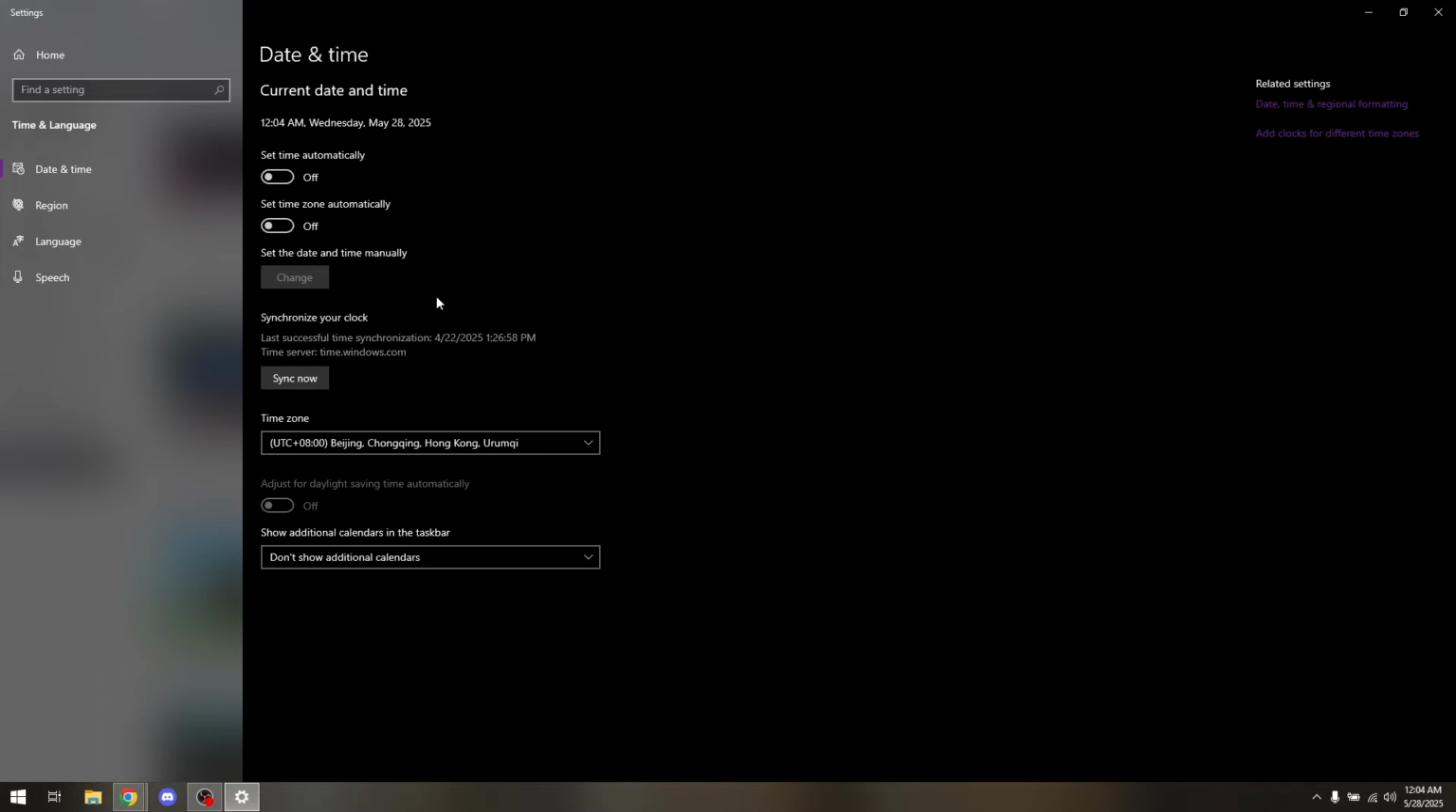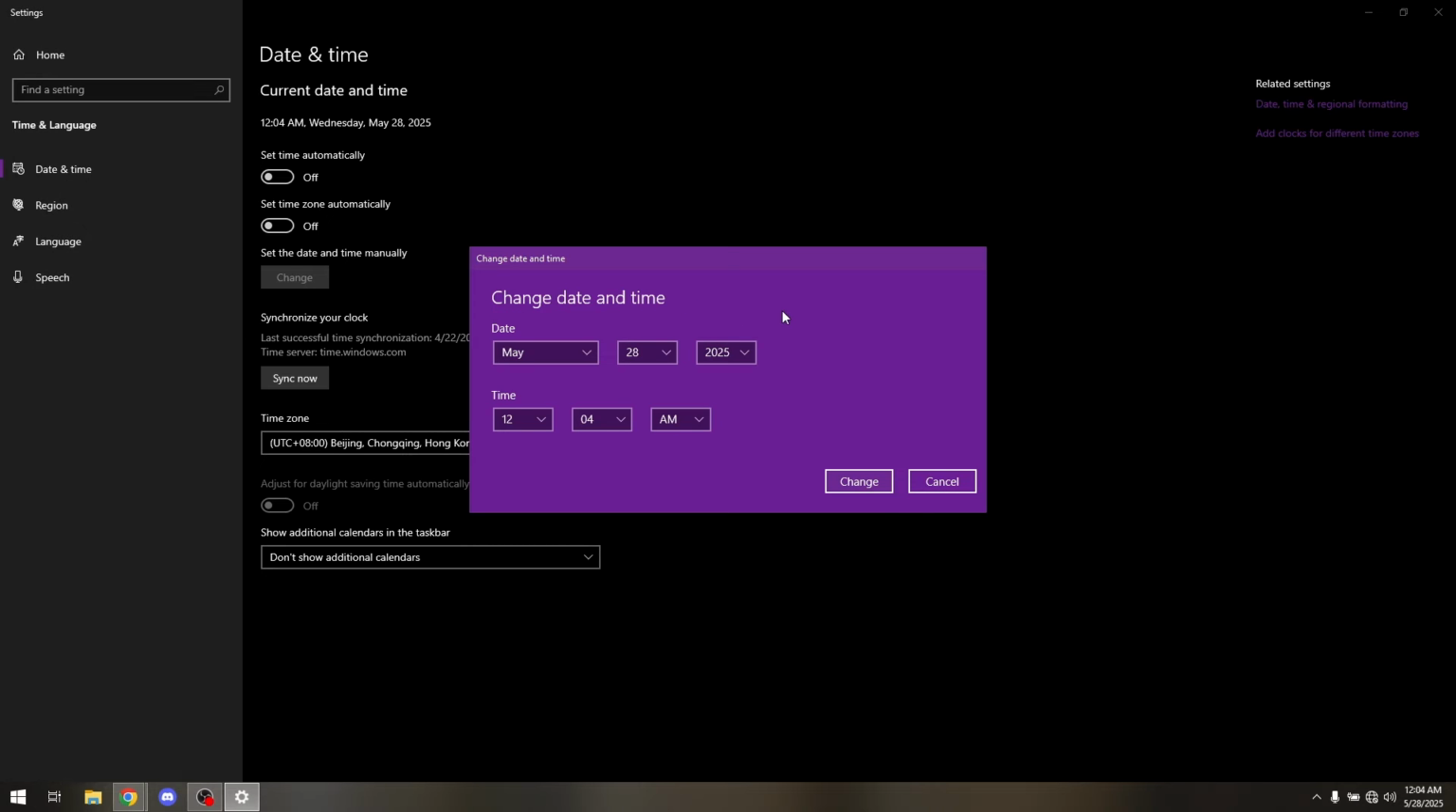Now head down to change, and what you want to change from here is only the year. It does not matter actually if it is 2026, 27, 2028 and up, as long as you are changing it from the current year.